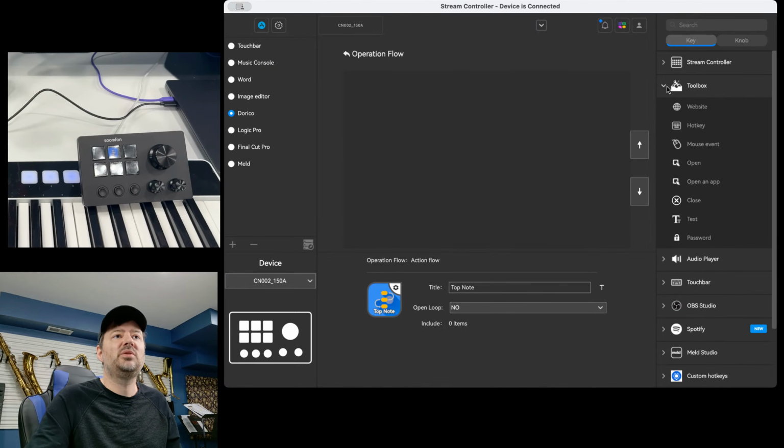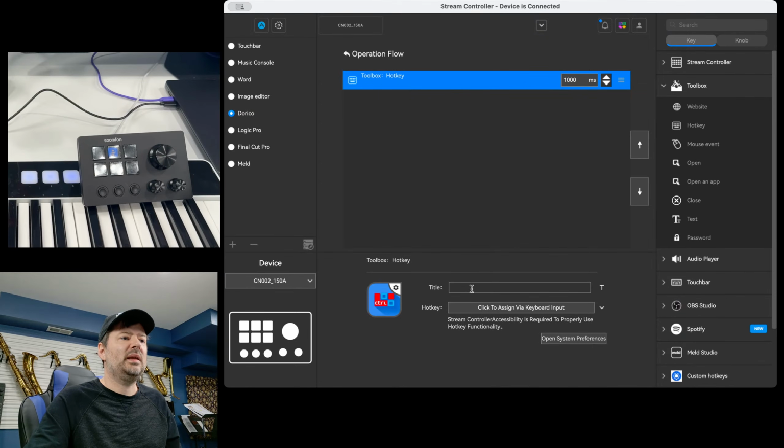So I'm going to go under my toolbox, and then I'm going to do a hotkey. And this hotkey is going to be the jump menu. I'm just going to call it jump menu so I remember what it is that I'm doing. And that's the J key on your keyboard. And that's about all you need to do there.